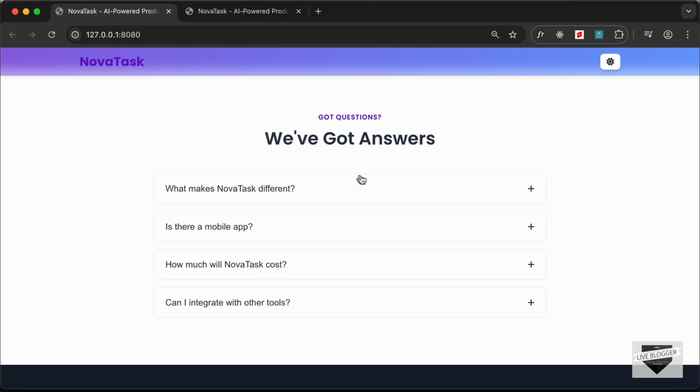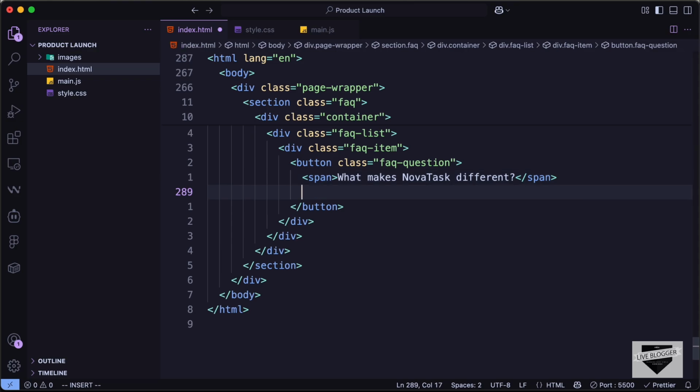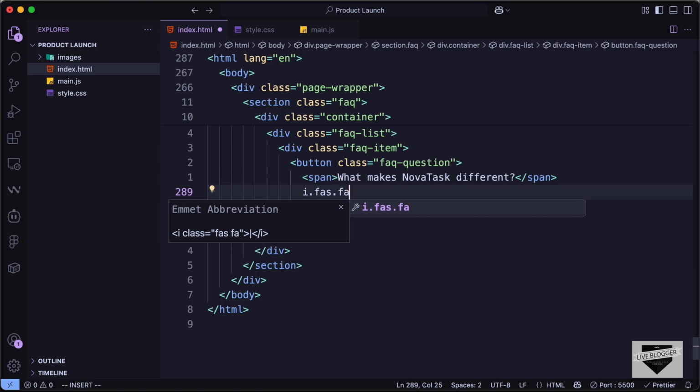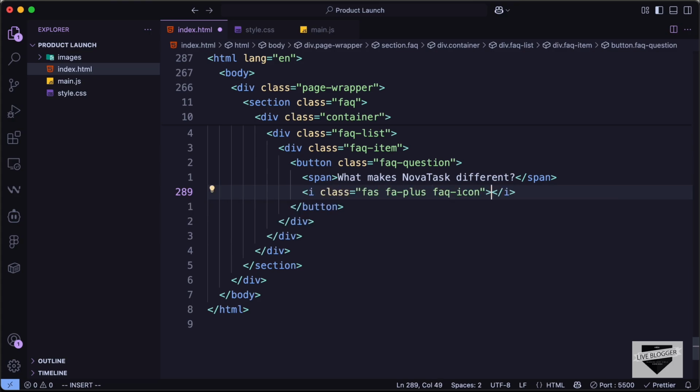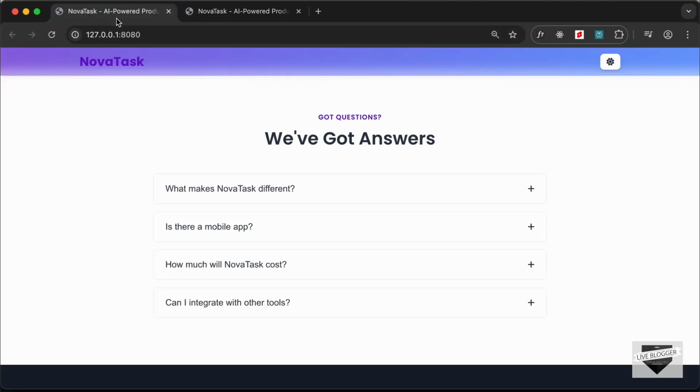And after the question, we need to have this icon. So for the icon, we will use font awesome icon. So let's create an I tag. Let's give it a class of FAS and FA plus. And let's also give it a class of FAQ icon. And now if you go to our website, here we can see that we have all the details displayed over here.